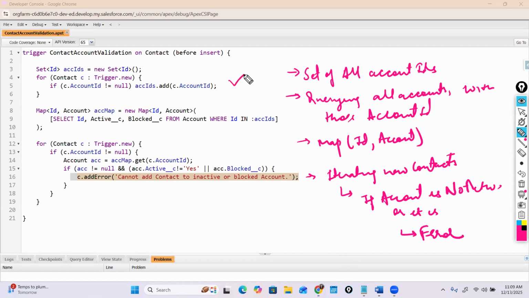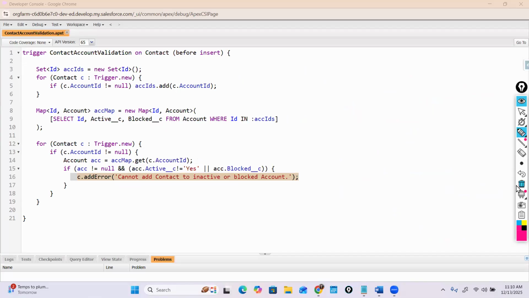Here we created a set of all the accounts that you are trying to add contacts to. Then we are querying all those accounts that you're trying to add contacts to. We are querying the active flag and the blocked flag. Then we are checking, whatever we are trying to insert, we are iterating over those. And here we are checking, hey, is the account.active not equals to yes? Means if the account is not active, or if it is blocked, either one, this is the error message that will be thrown. Any questions on this one? Take a look at it.